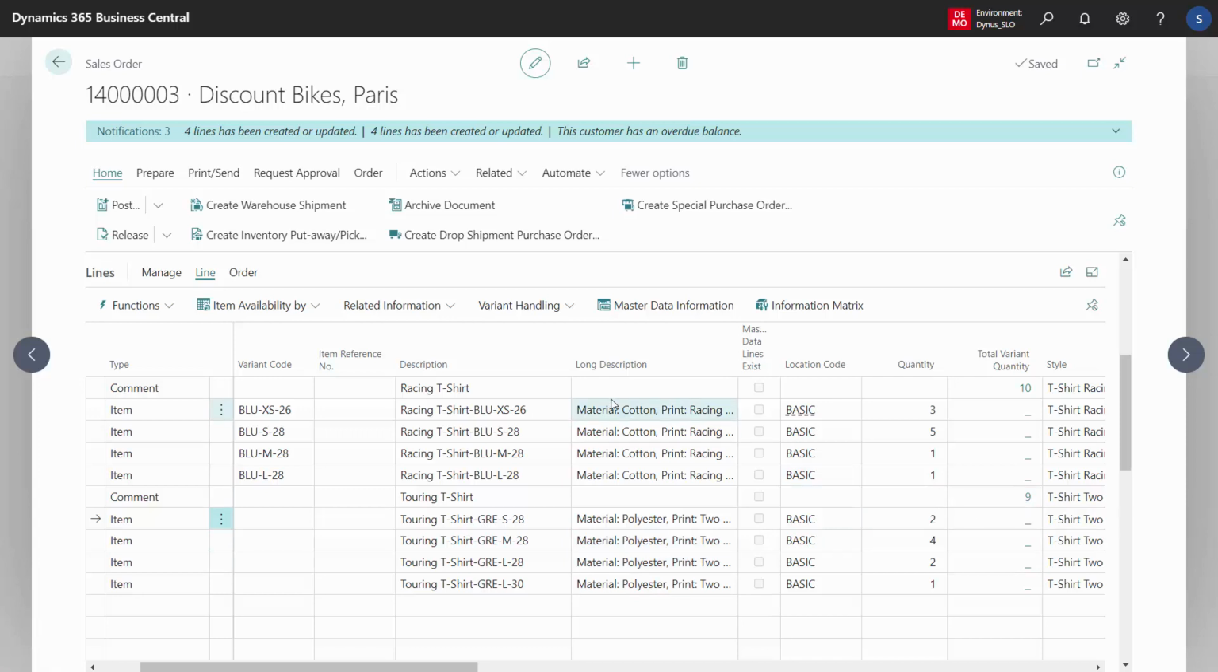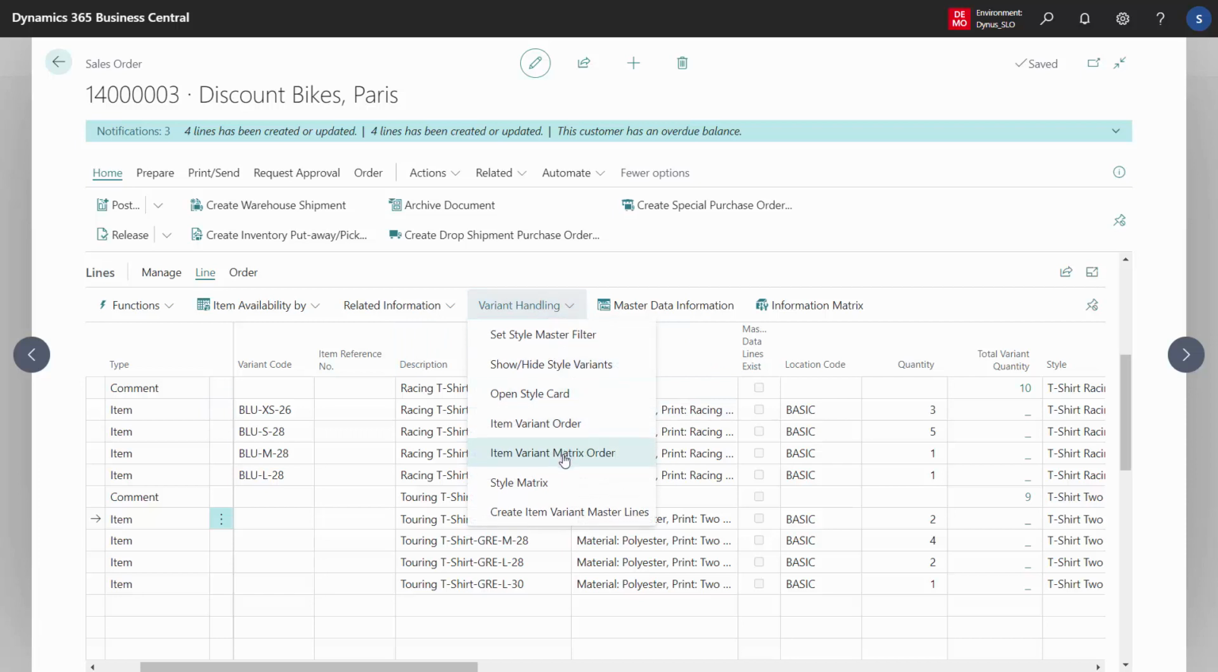So this is one way of viewing and entering data. That's the item variant matrix order.